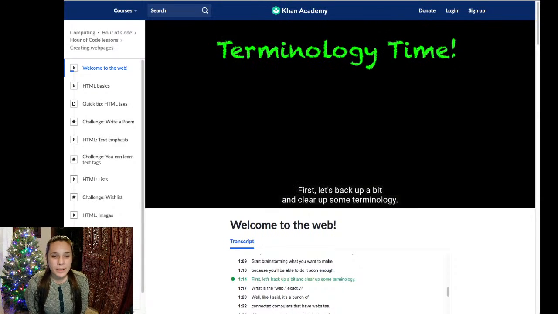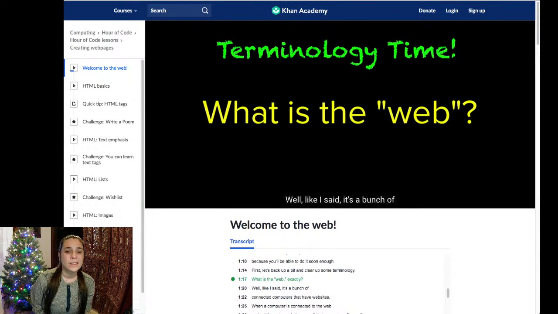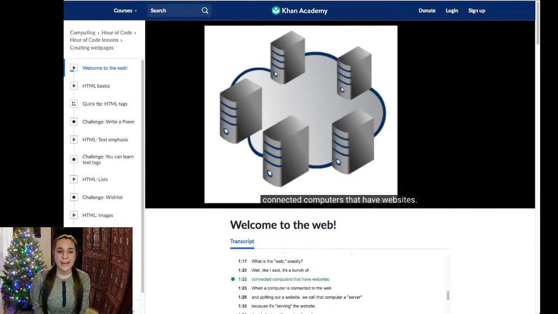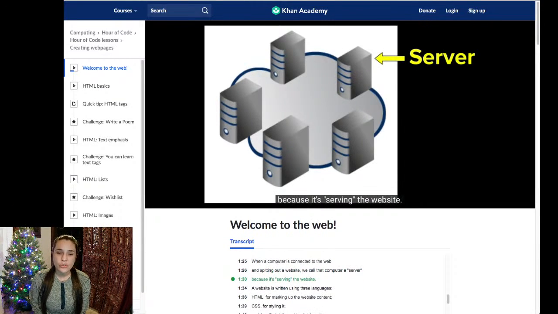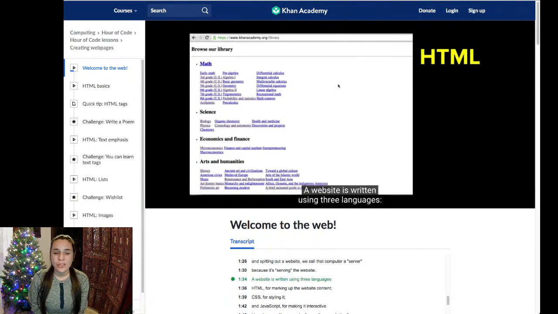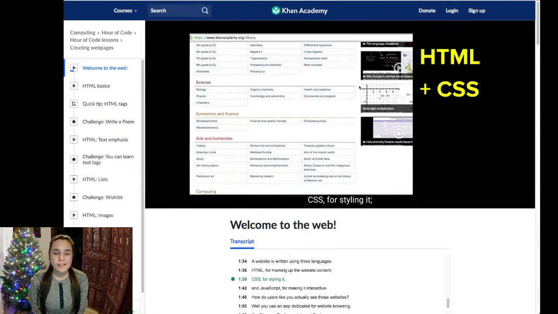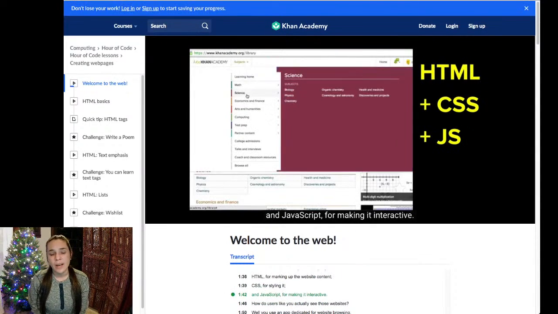Let's first back up and clear up some terminology. What is the web exactly? Well, like I said, it's a bunch of connected computers that have websites. When a computer is connected to the web and spinning out a website, we call that computer a server because it's serving the website. A website is written using 3 languages: HTML for the markup of the website content, CSS for styling, and JavaScript for making it interactive.